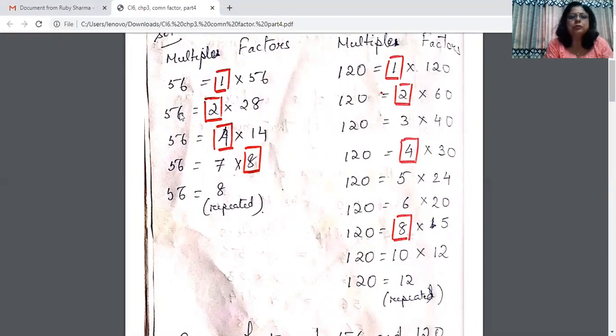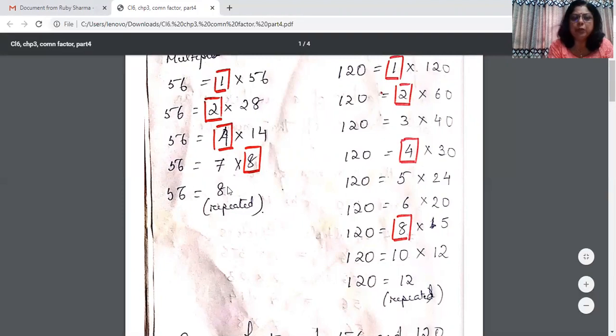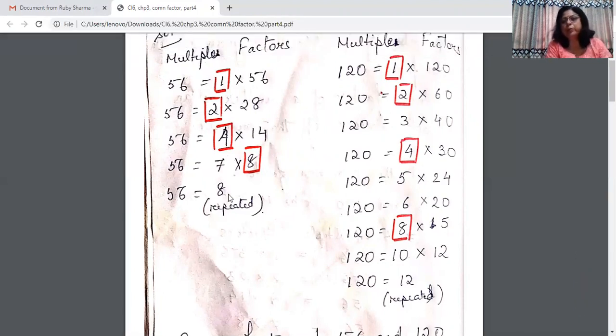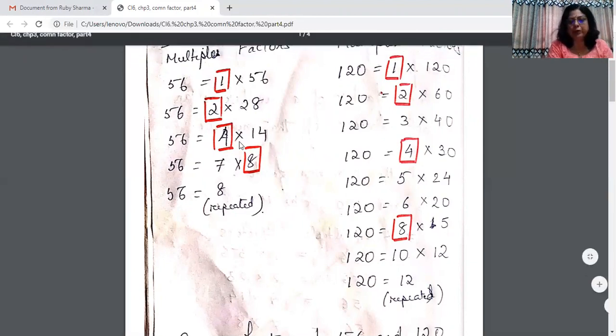Then 6 also. If a number is divisible by 2 and 3, then only it will be divisible by 6, isn't it? 56 would be divisible by 6, but in this case that is not there, so we do not write 6. Next, 7 into 8 is 56. The next number after 7 is 8, and 8 into 7 is 56. But we find that 8 is already repeated, it's already there in the factor part. So we do not continue, because otherwise the factors will be repeated. Now we get all the factors. Here I have not circled all the factors because mainly we'll be dealing with the common factors.